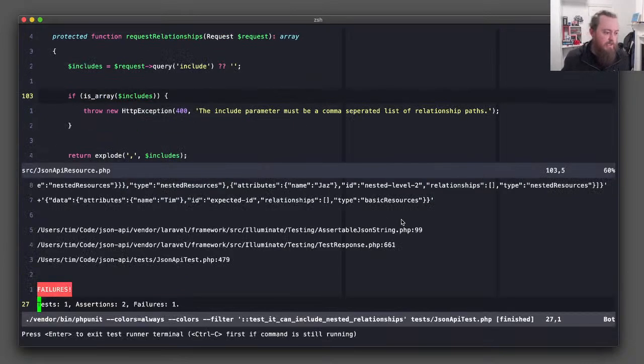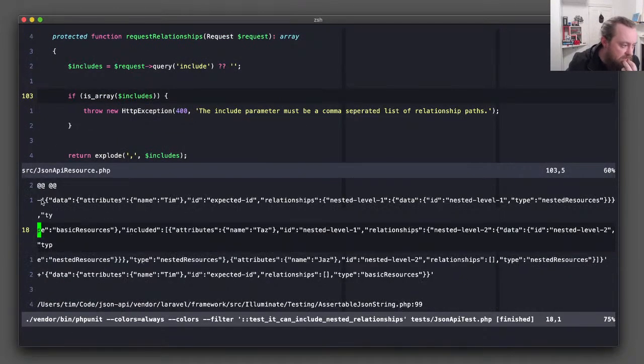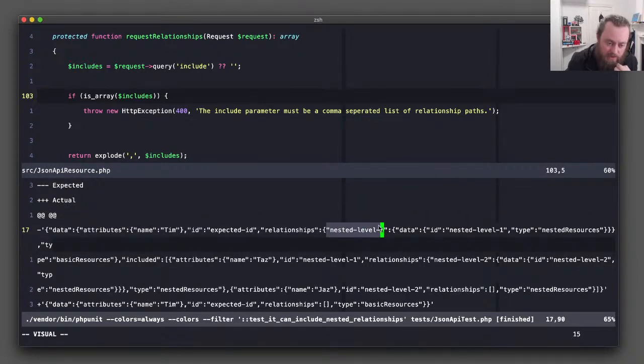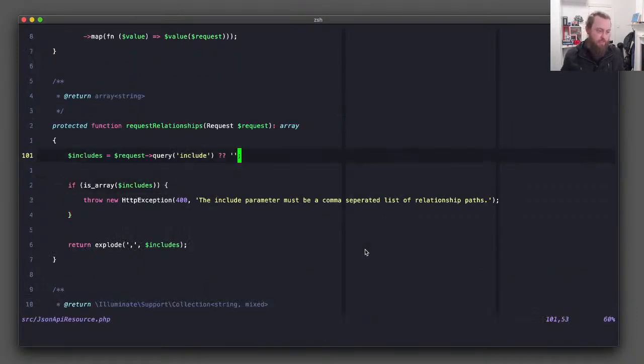So if we run the last one, something that should have broken is, so data, attributes, name, expected ID. Okay, so relationships is empty. So the first thing I want to do is get the nested level 1 relationships, which was previously working again, and then we'll look at the nesting situation. The reason that that is broken is because we now have the dot to separate the two, and it doesn't know how to split those.